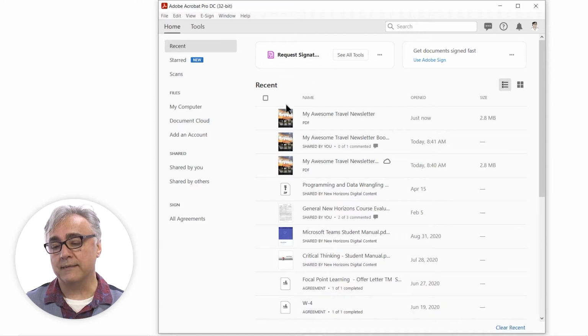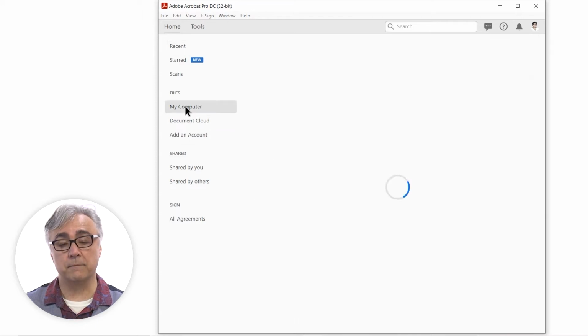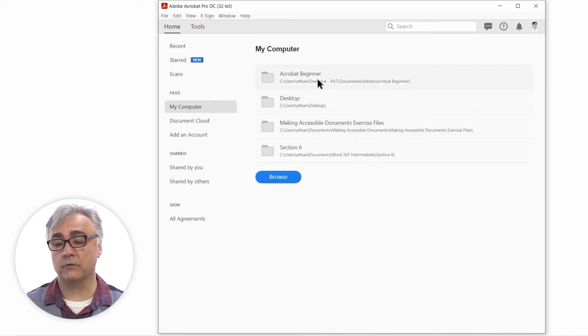Over here to the right, you can see any files I've worked on in the past, and you can see that I can just click on them to load them up. What I'd like to do is go to my computer and point to the location where those files are. When I click on my computer, it does bring up the last location that I've stored files at, and you can see here desktop and other places where I might have stored some.